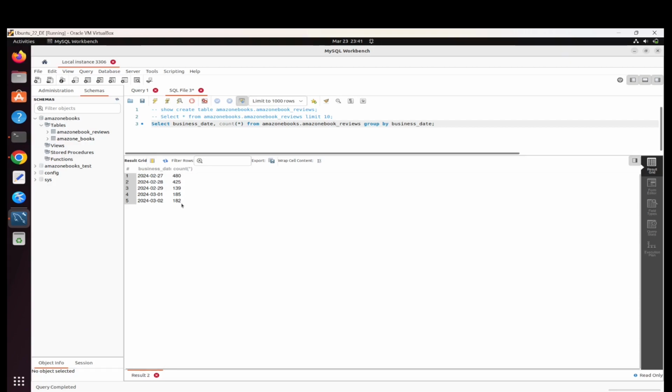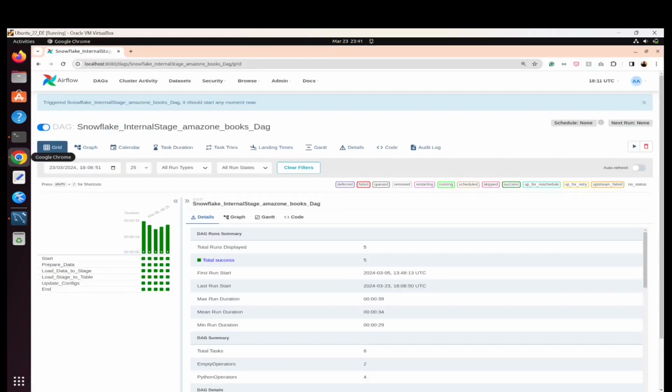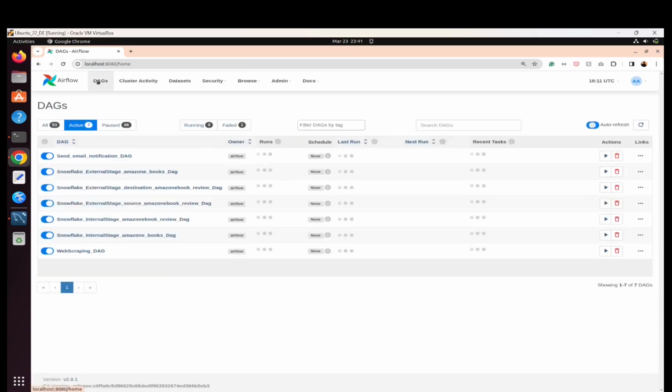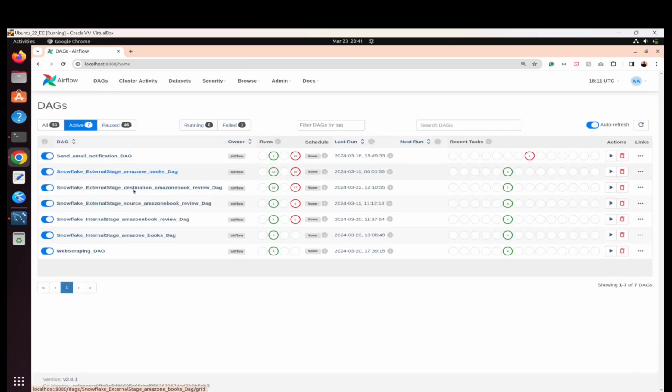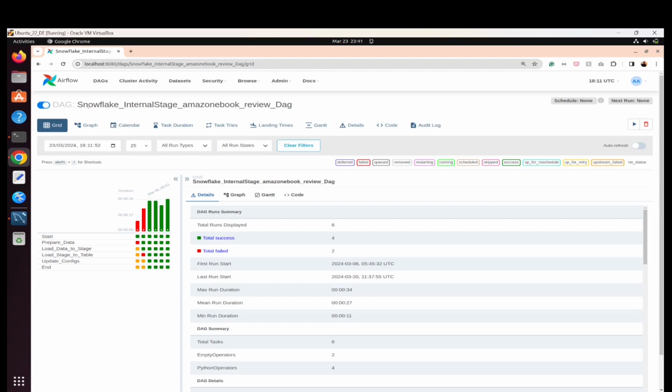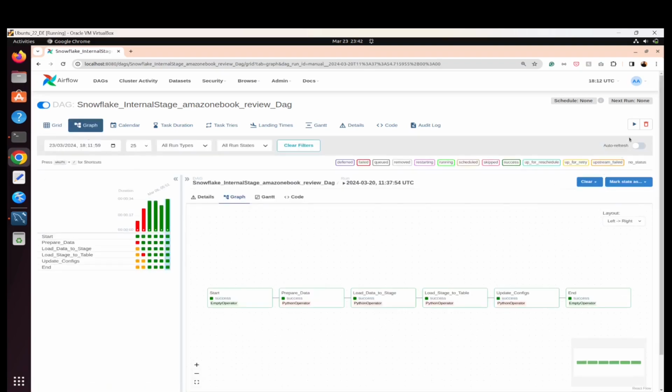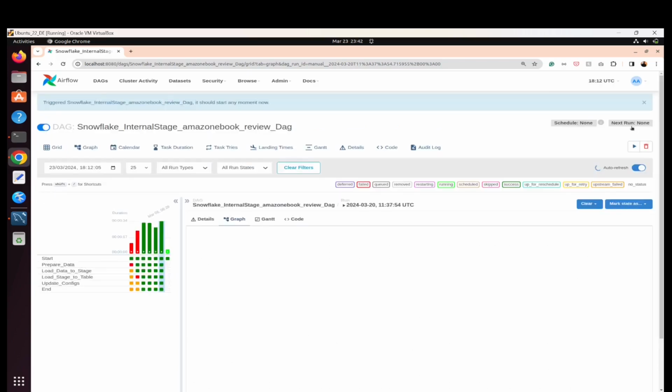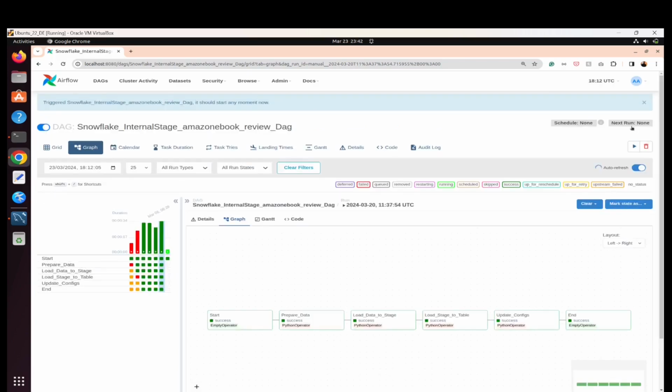Now, if you see over here, there is data for 2nd March 2024, and that is 182 records. Now let me navigate to the DAG which is dedicated to Amazon book reviews. If you see over here, this is the one: the DAG Snowflake Internal Stage Amazon Book Review. This is the DAG dedicated for it. So let me run it. Yep, I'm running it. It follows the same steps as the previous one, so I'm not explaining each step in detail.